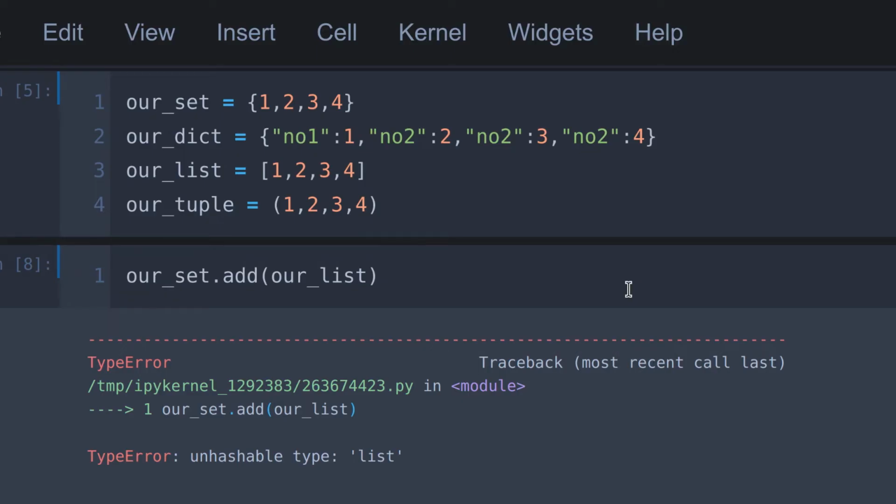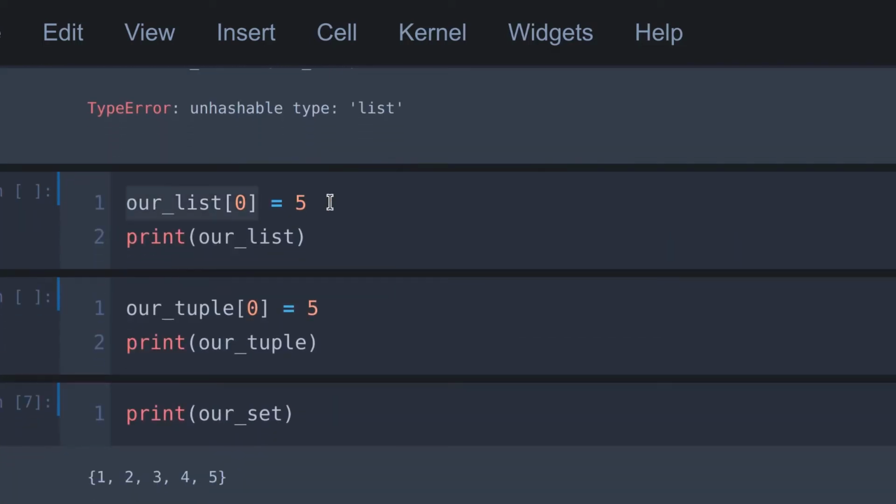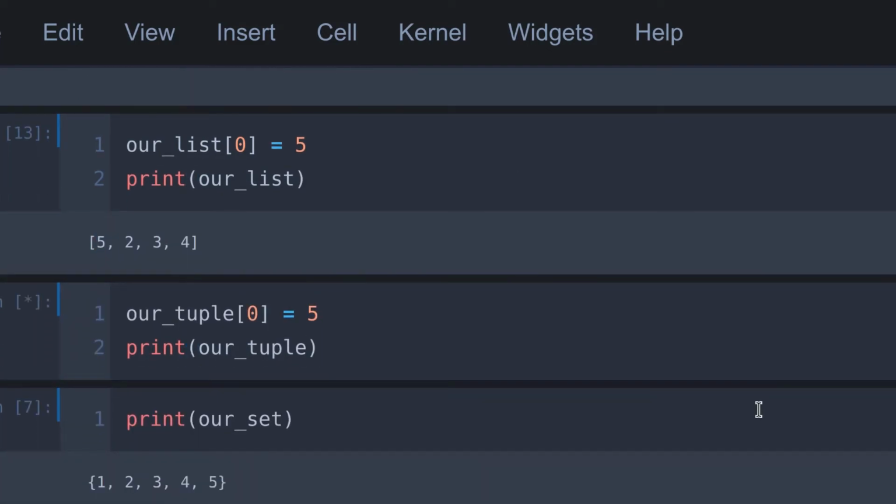I think you are stuck with an error. It's okay, I have written here just like your code. Just our list, 0 equals to 5 and our tuple, 0 equals to 5. If I run this cell, we can see here the expected output. But if I run this cell, we are running into the error.